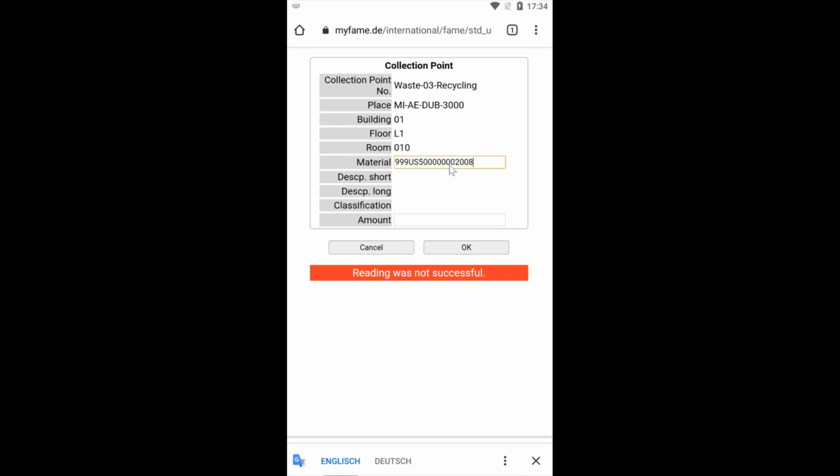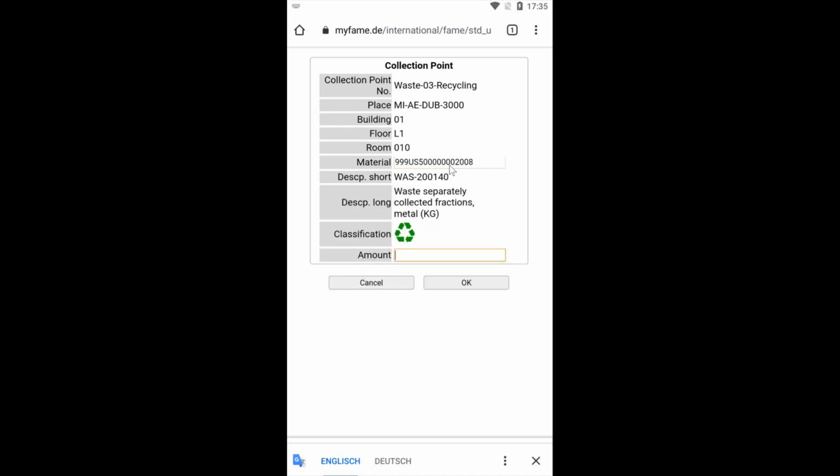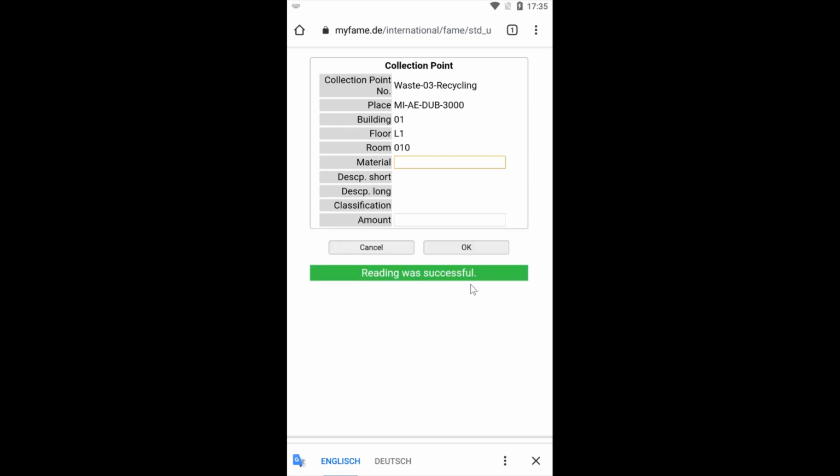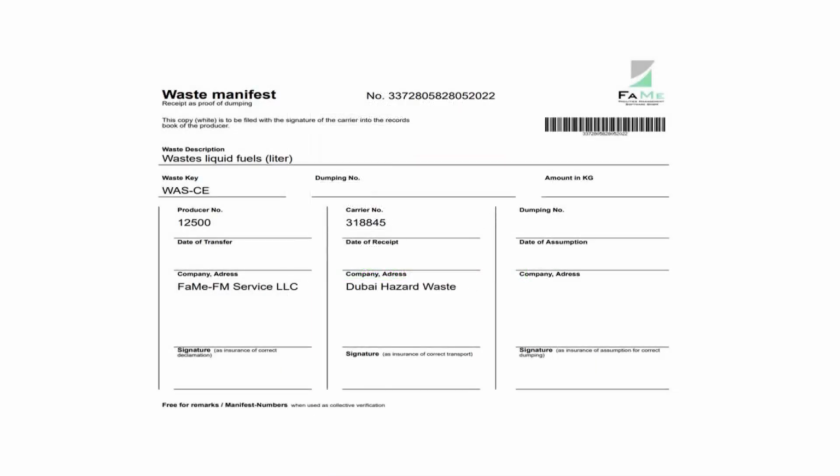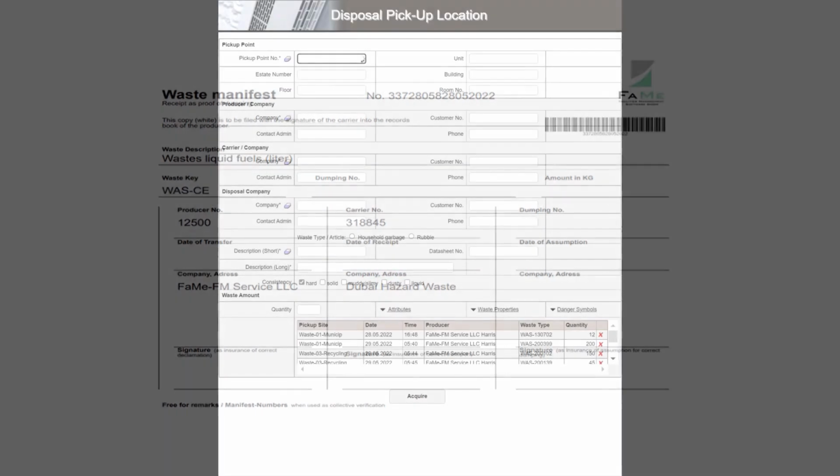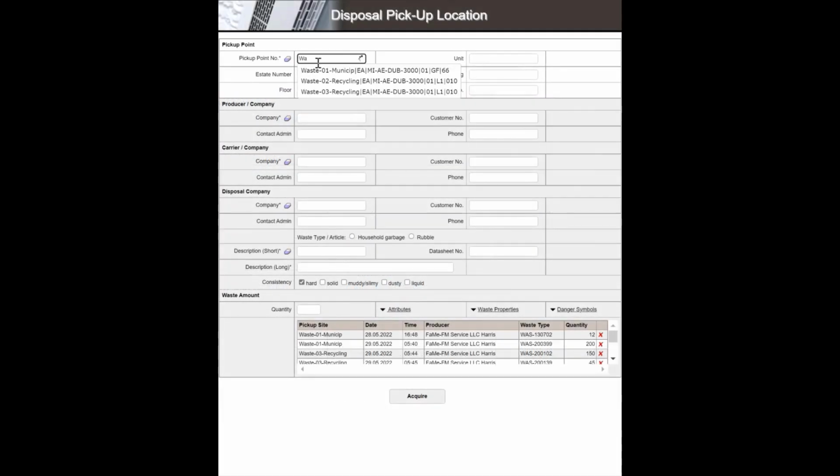As an option, the system compares the bin classification with the material classification. If the classification is not matching, a warning appears. The system automatically creates the tracking voucher, electronic or on paper.